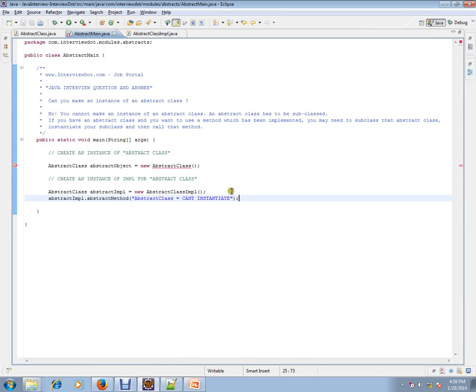So this is the benefit of using abstract class, and you can't instantiate it. If you want to use the abstract class methods, you have to extend from that class, create a subclass, create a subclass object and call the methods.